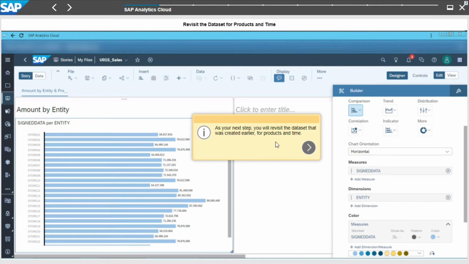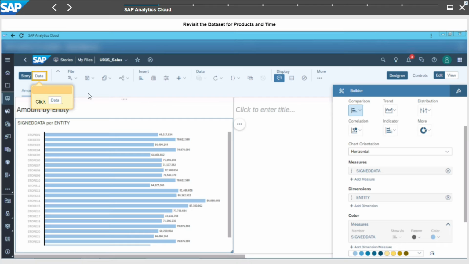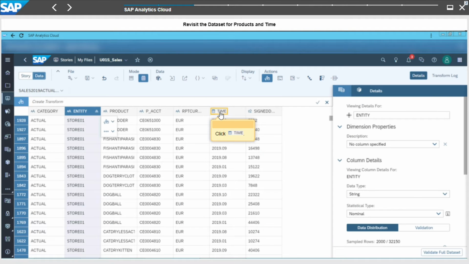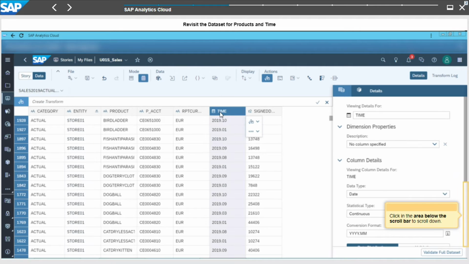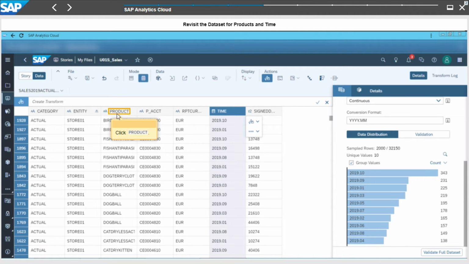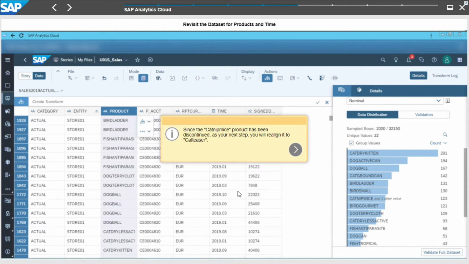As our next step we will revisit the dataset that was created earlier. Click on data and click on the time title. Click on the area below the scroll bar to scroll down. Click on product.